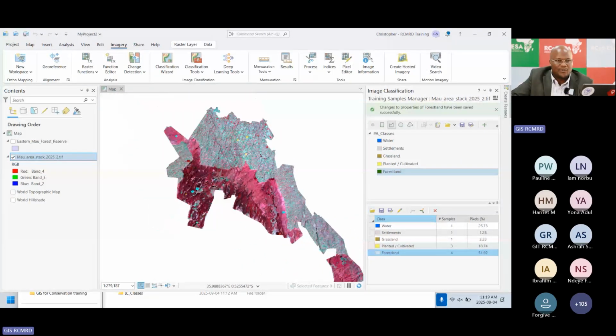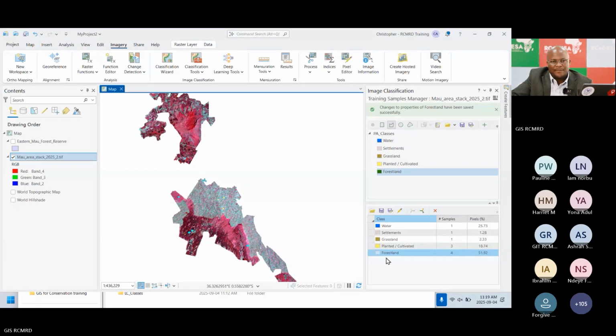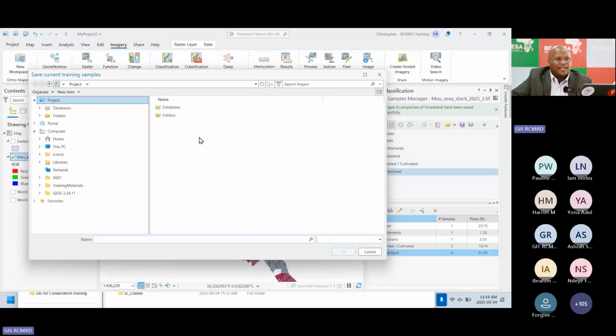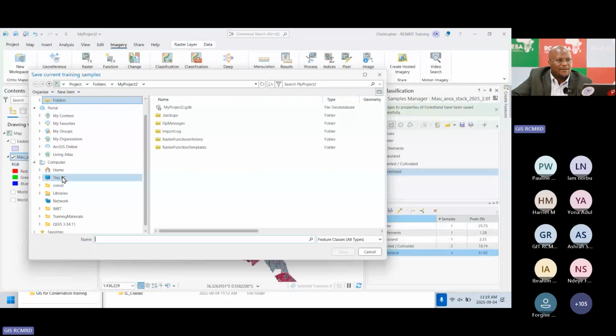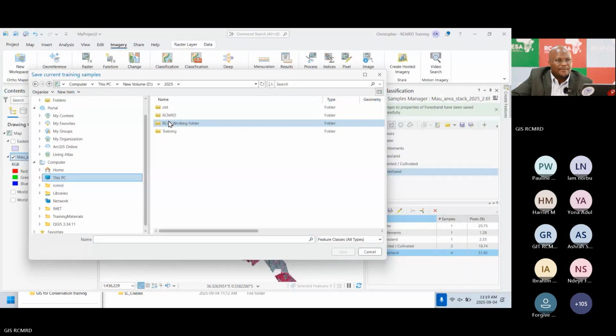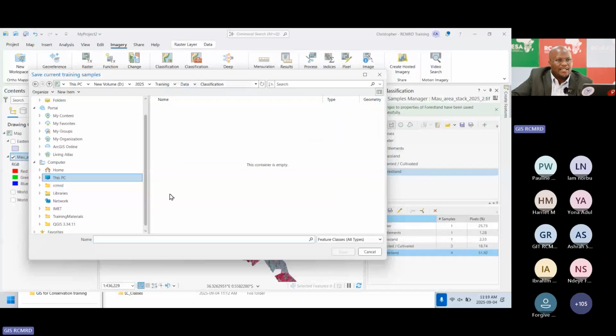I would like us to use these samples for now. We will improve the classification later. Now that we have the samples, click on this to save the samples. So click on save. And then navigate to your folder. Navigate to the folder where you've been saving your data. Training data. Classification.